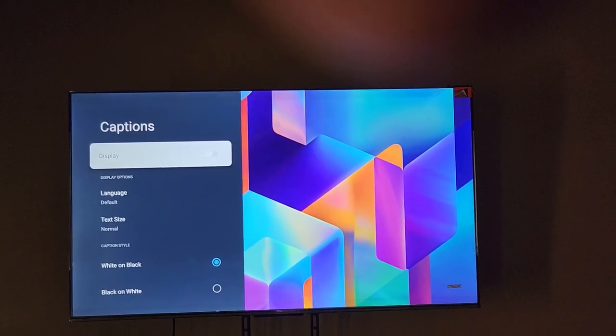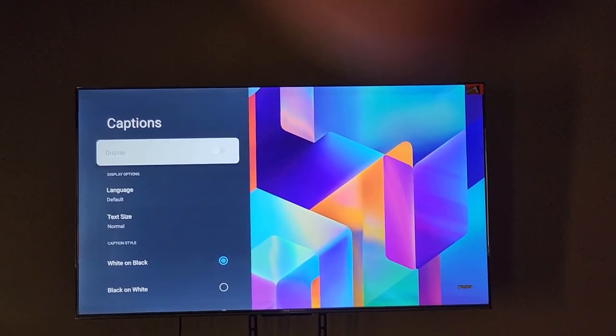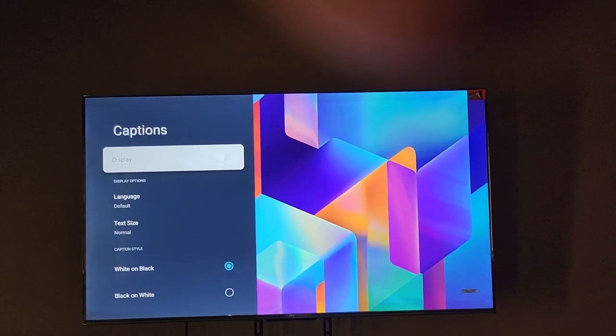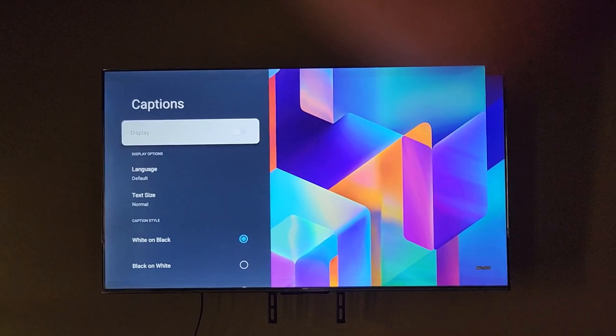The default tends to be okay, but do set your language for ease of use. And of course, turn on display to have it displayed. So of course this is one of the great options.